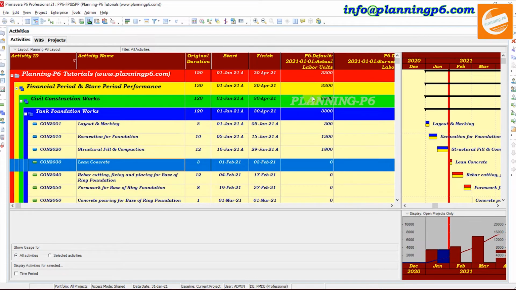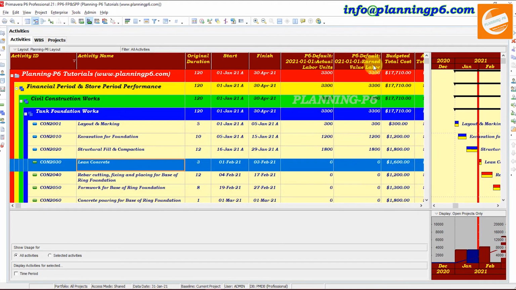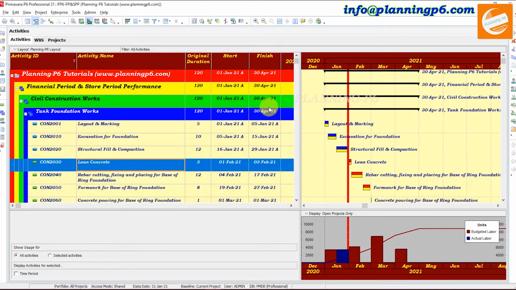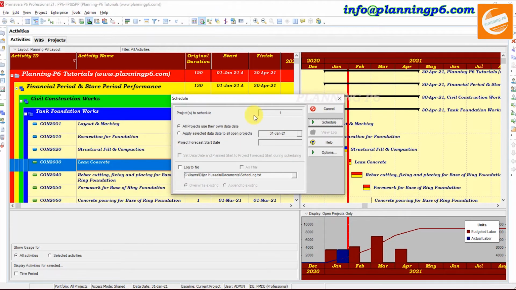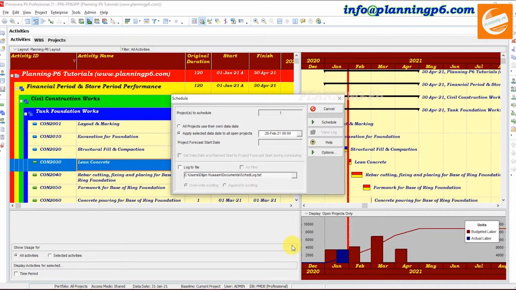This one is labor units for that specific period. In the more we will see again the labor earned value labor units are similar. So now we will again update, and also if we will schedule that one on the schedule, suppose I want to schedule it on February, end of February, select that one.